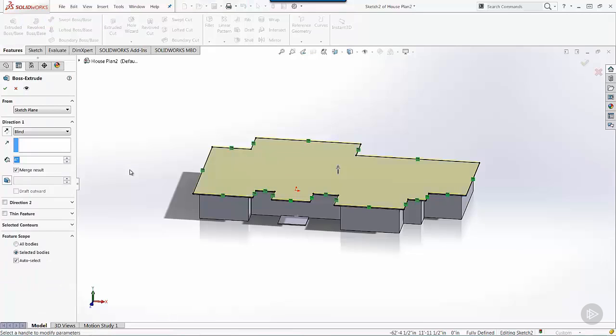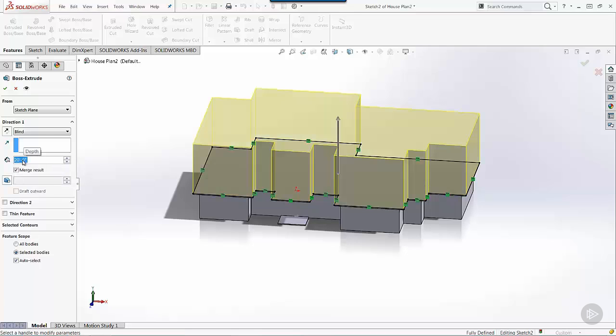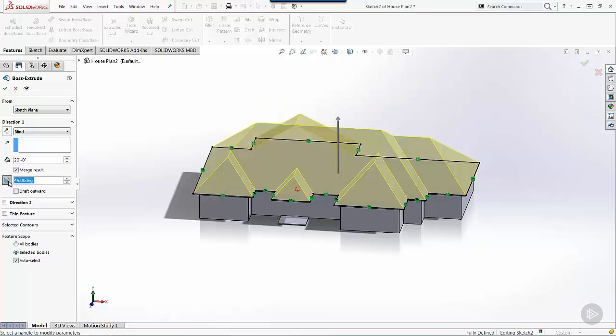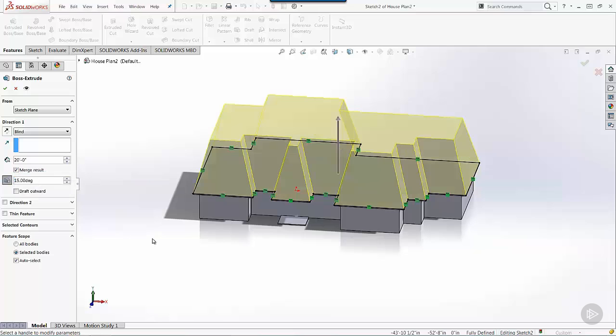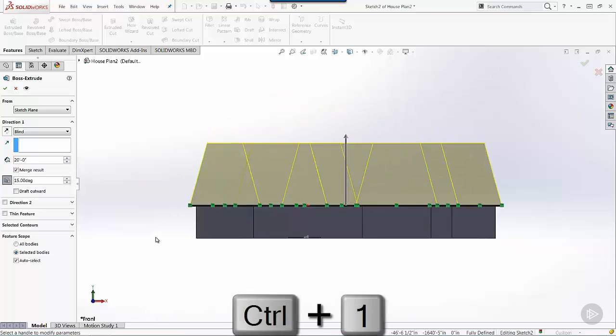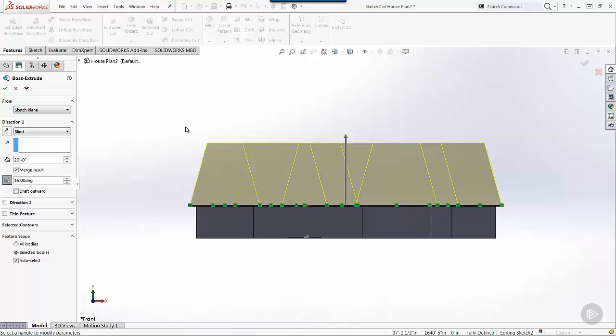So within the extruded boss command, this time I want to give us a distance quite a bit larger, let's say 20 feet. And then right below that, I want to use the draft option. Now earlier, whenever I was talking about theta, I was talking about the angle off of vertical. That's the angle that I'm going to specify here. So if I were to specify something like 15 degrees and go to a front view, you can see that the angle of 15 degrees is off of straight vertical.